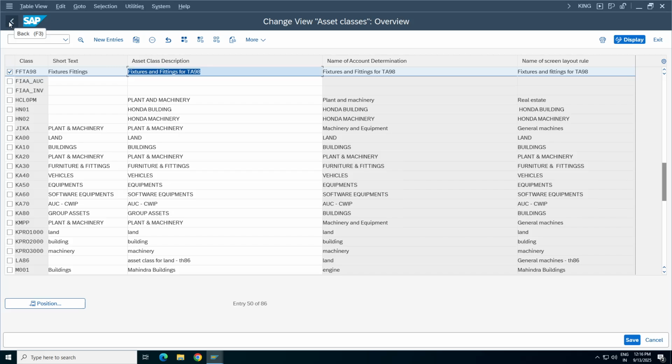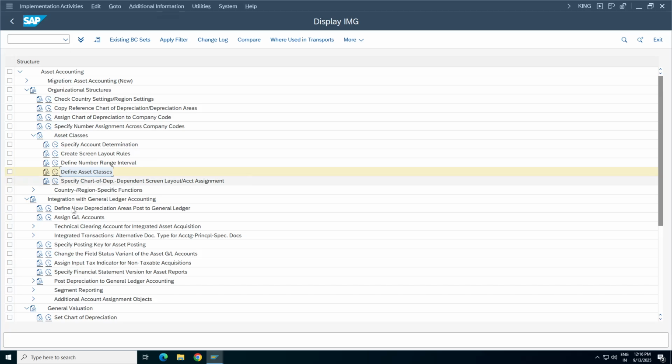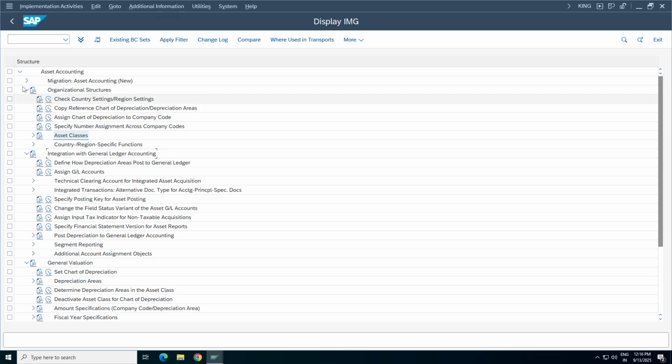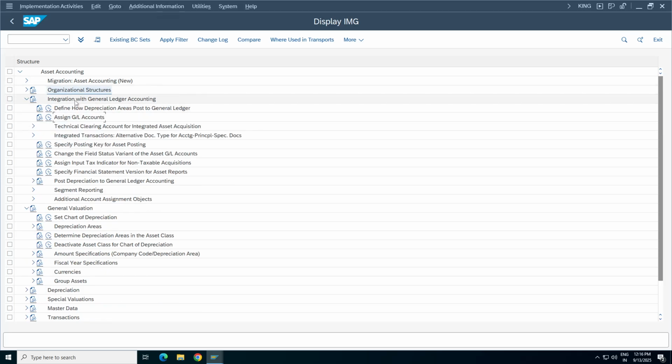Okay. So this is all about your asset class, and coming back till here we have completed, right? So next one is very important, integration with GL accounting. Now see, we have acquisition, we are purchasing an asset, then we are utilizing the asset, and when you utilize it, the asset value will get decreased, right? That is where we calculate the depreciation. So we need to update our asset values.